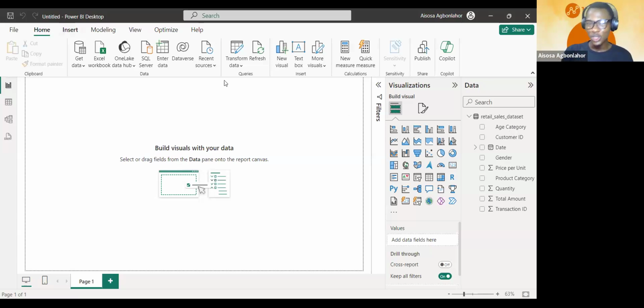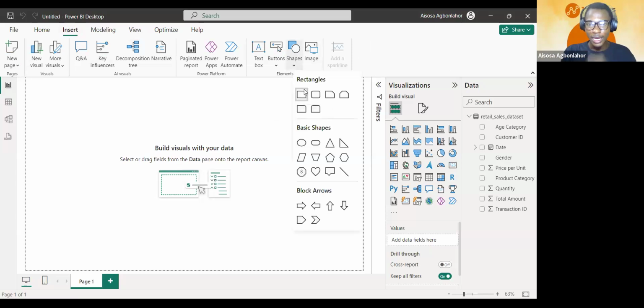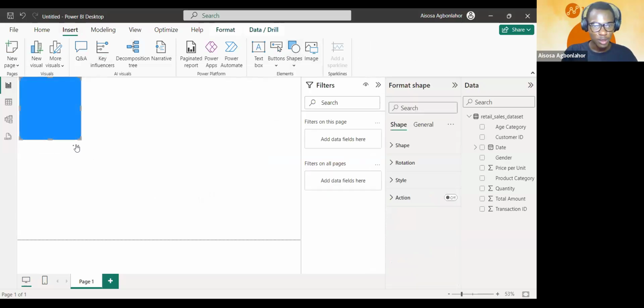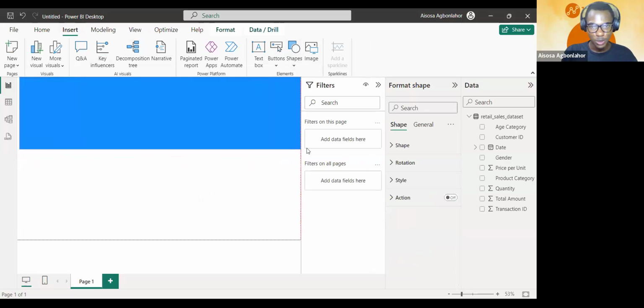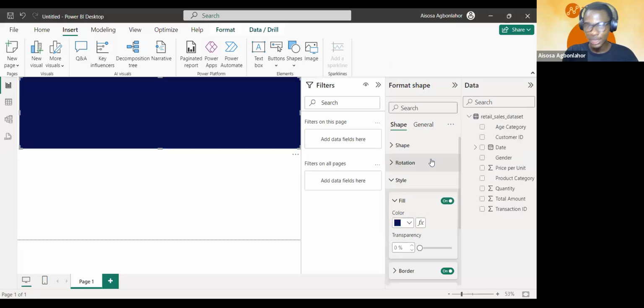So I'm going to insert a shape. I'll come over to insert, then select shape, and I'm just going to work with a rectangle. I'll bring this over. I'll change the color of the rectangle from a light sky blue to something else. All I need to do is select the rectangle, come over to the format shape section, expand style, and then I have the color in here. I'm just going to make this dark blue.